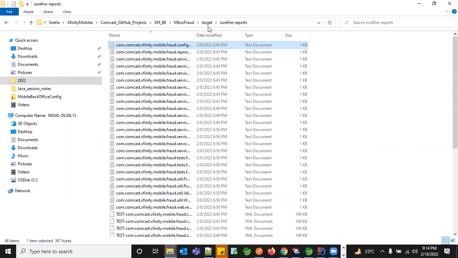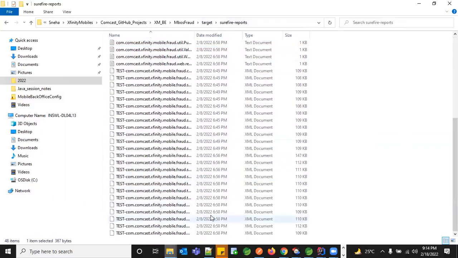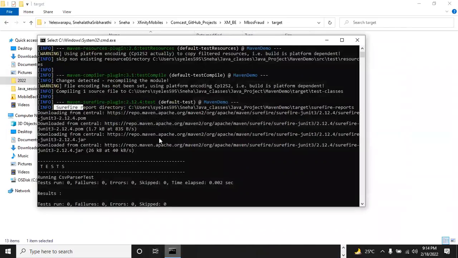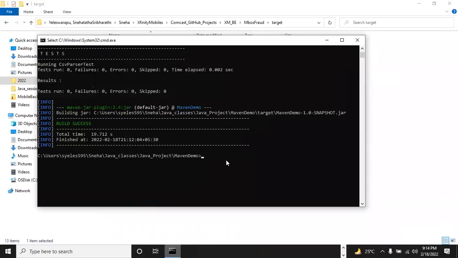That is the reason we always validate the Surefire reports and check whether we got the relevant information or not. So this is the way we can actually use mvn verify and mvn test. The same thing is done by mvn test.